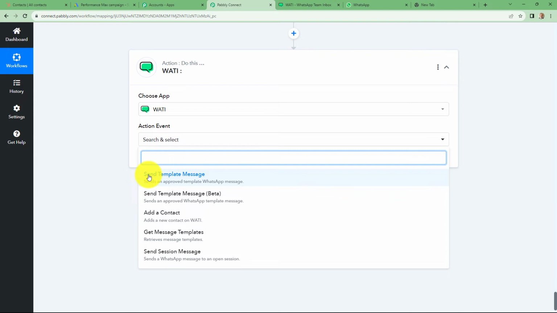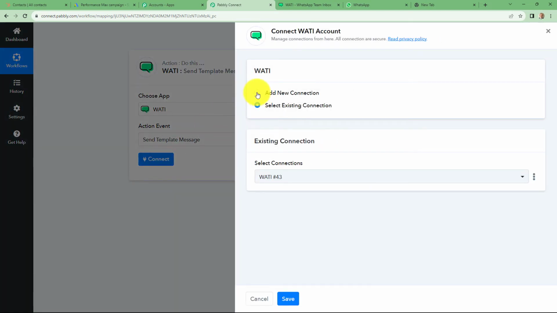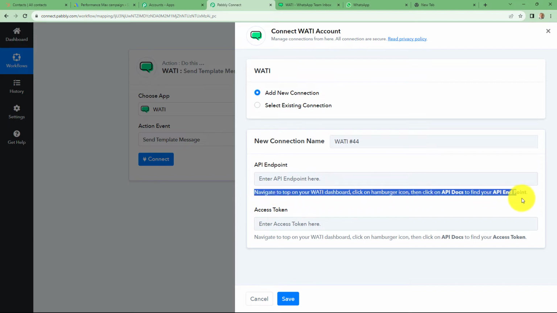We will select the action event as send template message. Click on connect and I will click on add new connection to create a new connection with the Vati account. Here when we have clicked on add new connection, we have to enter two details, API endpoint and access token. Now from where we are going to find both the details? For that, instructions are already provided to us here. We just have to follow this instruction.